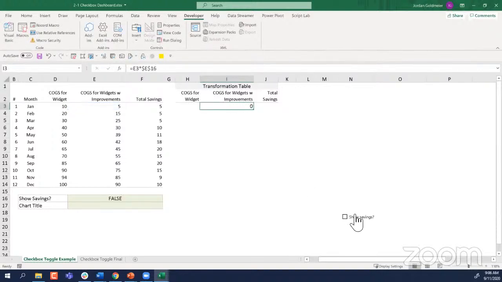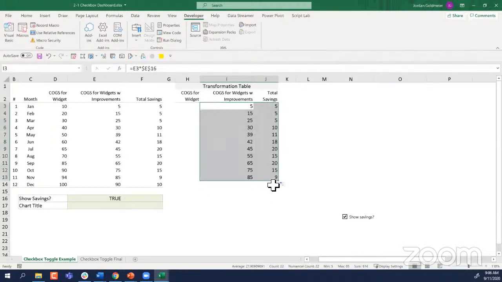I'm going to hit show savings. You see it goes to 0 now because 0 times anything is 0. 1 times anything is itself. So I'll drag that to the right. Looks good. Drag it down. I'm going to drag it down one more. Okay. So testing it out, looks good.